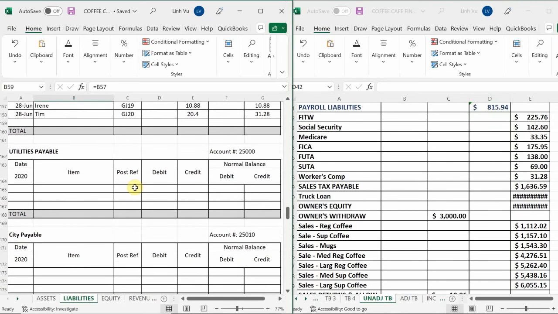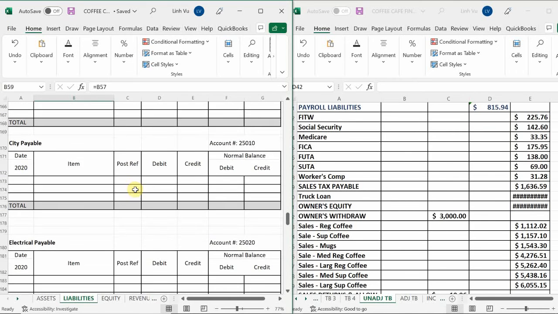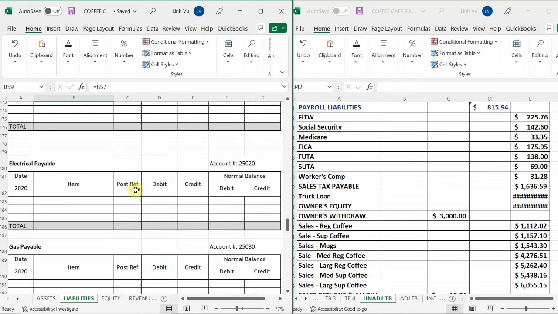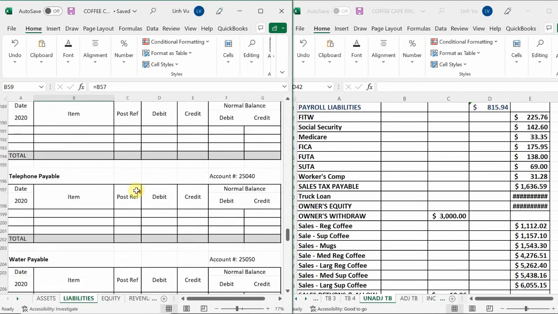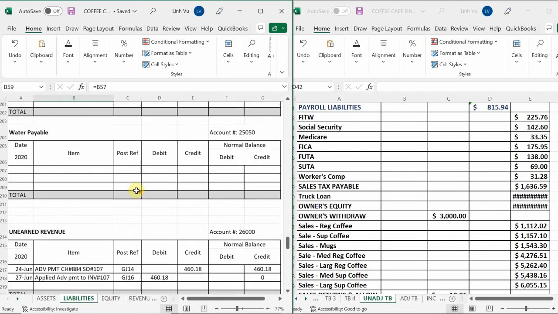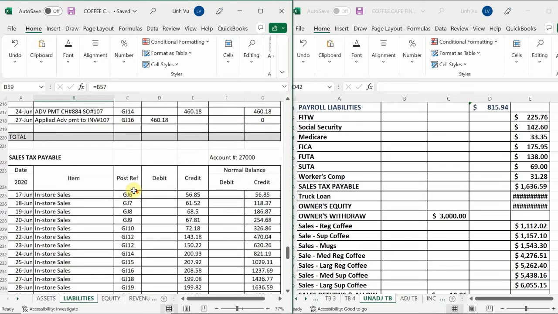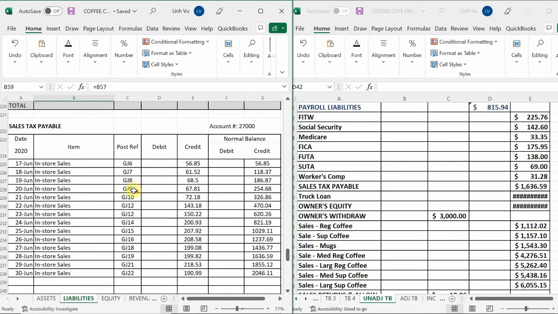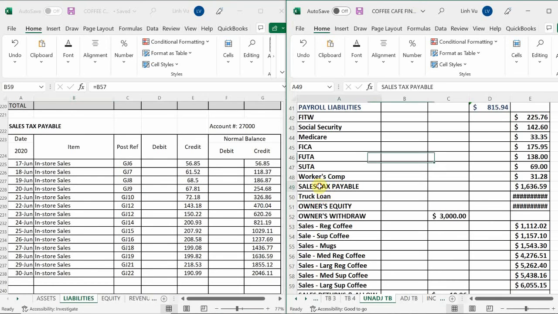Next one is utilities payable. No, we haven't incurred any utilities payable, so no city payable, no electric, no water or gas. Okay, so none of that. Unearned revenue has no value, so we are going to leave that alone. So the next one is sales tax payable. Sales tax payable is indeed a main account.